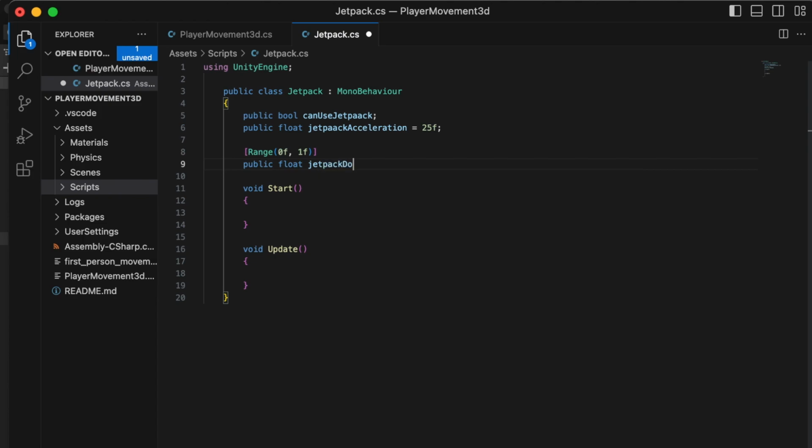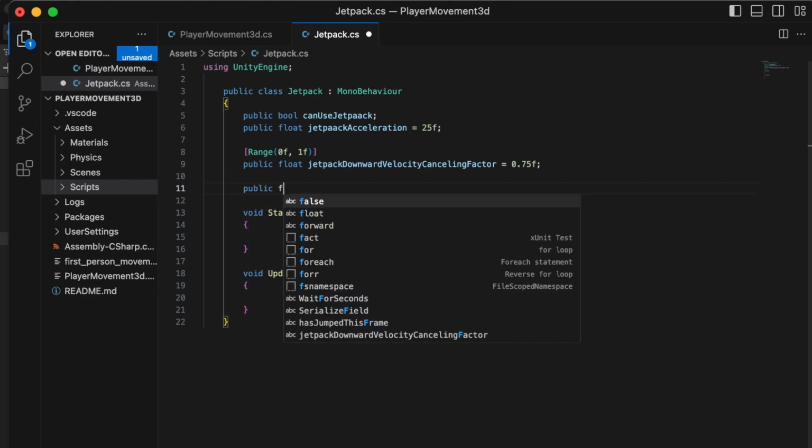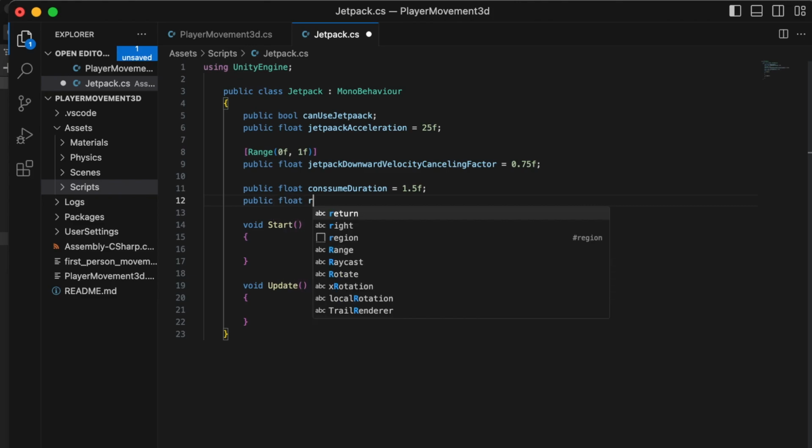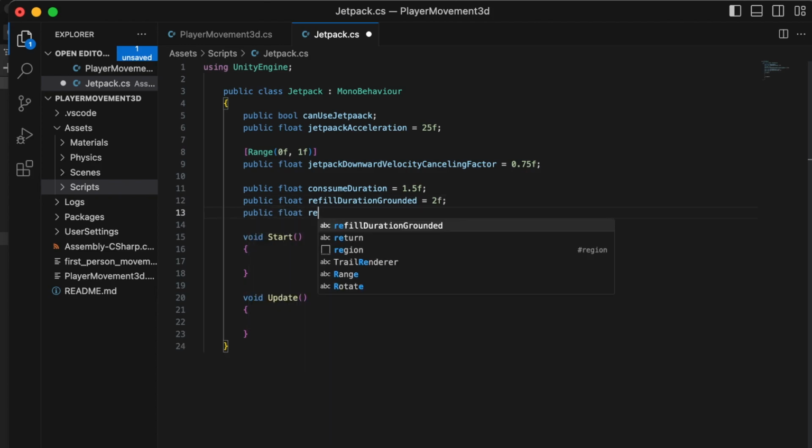Jetpack downward velocity canceling factor is a ranged variable between 0 and 1, and will affect how much using the jetpack will cancel the gravity value to start going up faster. 0 is not at all, and 1 is instant. Consume duration is the time it takes to consume all the jetpack fuel. The refill duration grounded is the time it takes to completely refill the jetpack while on the ground, whereas refill duration air is the time it takes to completely refill the jetpack while in the air.